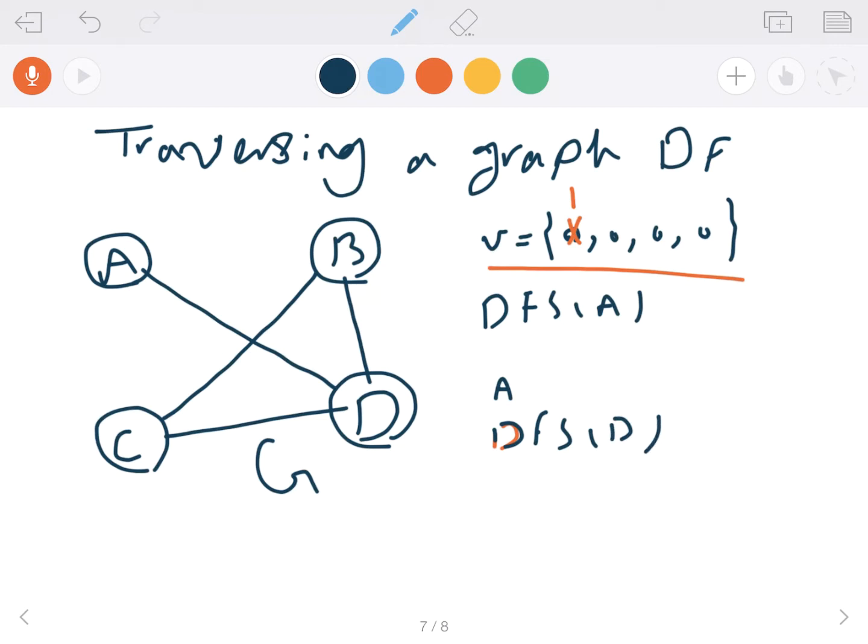I can call the DFS of D because D has not been visited yet. So this if condition holds, which means D is not visited, so I can call the DFS of D. On the DFS of D, I'm visiting D. Then the next step is to mark D as visited, so in the array that I have I put 1 as the value for D. It says that D is visited.